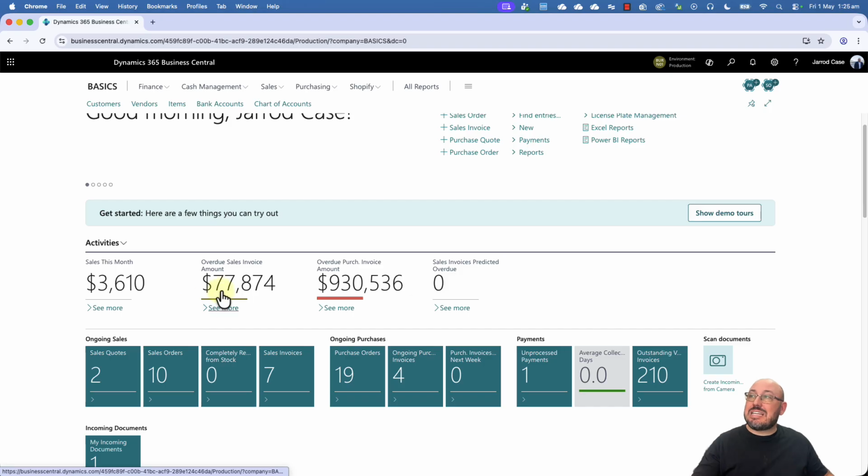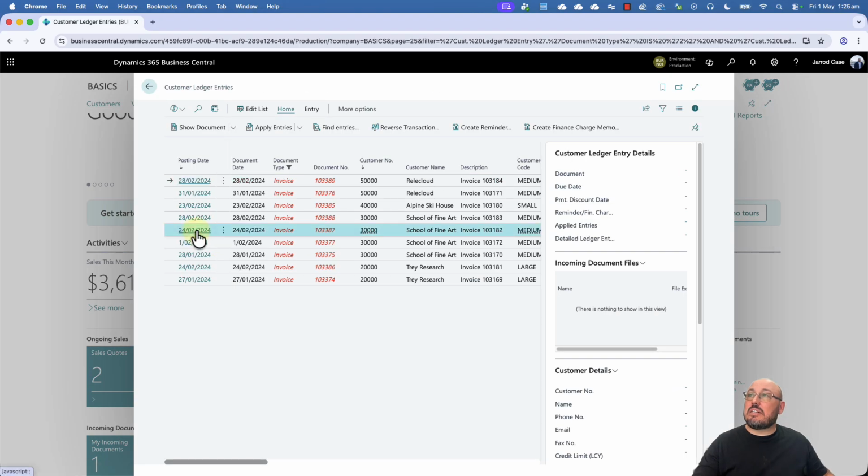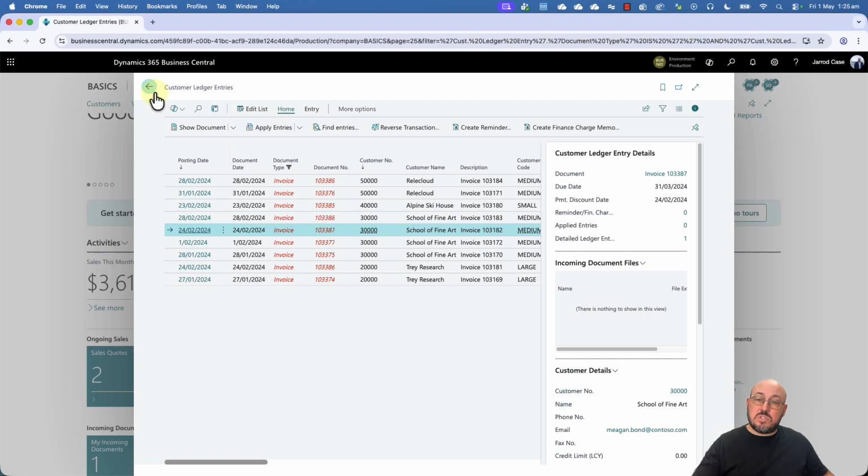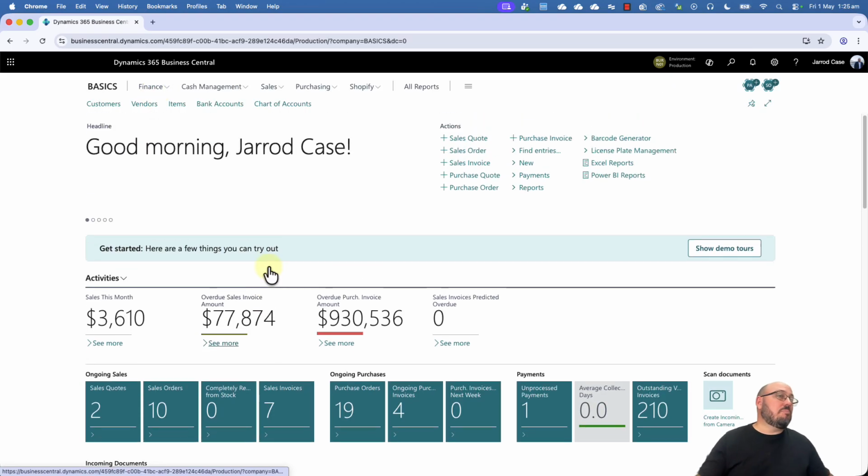If I click on the sales invoices, I can click on a sales invoice and here are my posted sales invoices. And again, to go out, I can press the back arrow or escape, and it brings me back home.